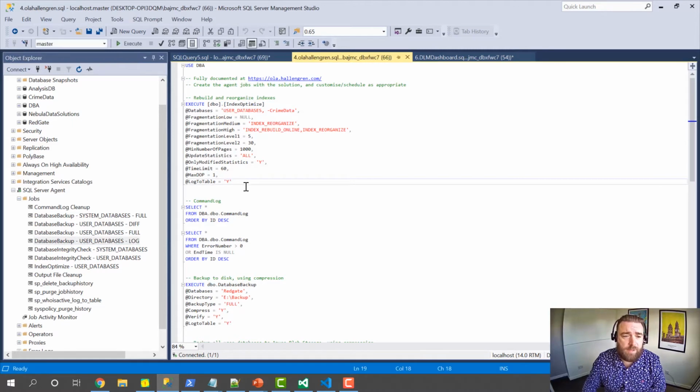So for the index optimization, the stored procedure is called IndexOptimize, and you can pass in a number of parameters. What I'm doing here is passing in the databases. I want to do every database, but not the crime data database. What you want to do at different levels.